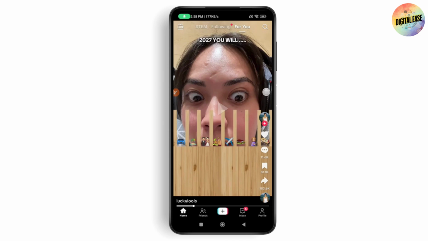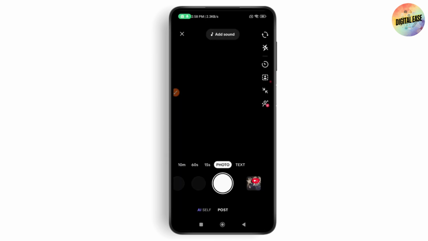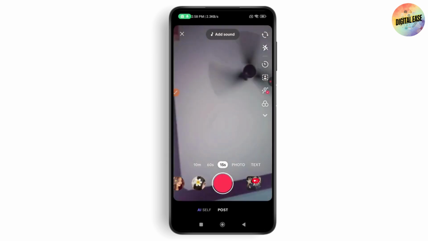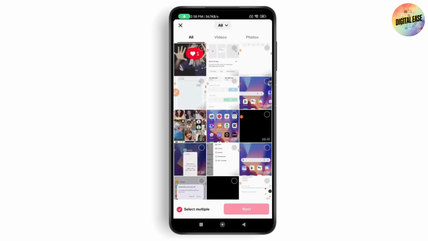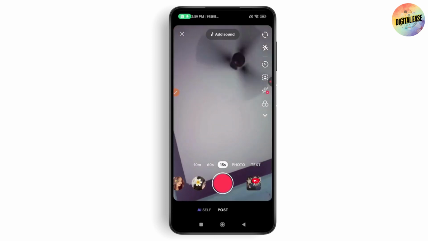Now here on the bottom you will have the plus icon. Tap on the plus, and here you will have photo, 15 seconds, 60 seconds, and 10 minutes. So I'll just simply select 15 seconds. And now you can add something from your camera. You can go to the bottom right, which has the gallery option, and from here you can add some images or some videos which are present in your gallery. Or you can also go and record something right now.